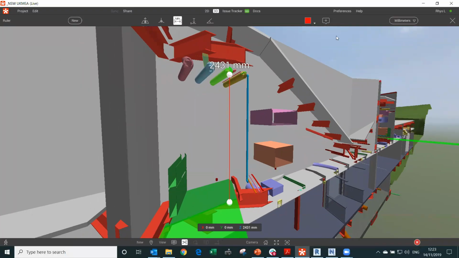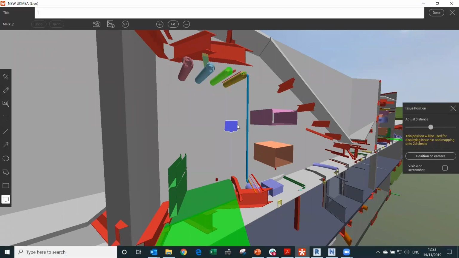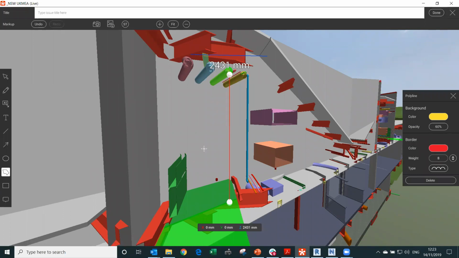So let's create an issue. And I want to show you the details here. And then we'd start to speed up this process. So this blue marker I'm positioning here is intelligent. It's based on the project's coordinate system. So I'll just put it here. I've now got some markup tools directly in Revizto, so I don't have to use another piece of markup software. So let's go in here and mark this up.